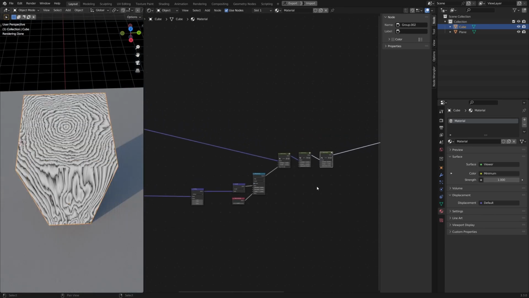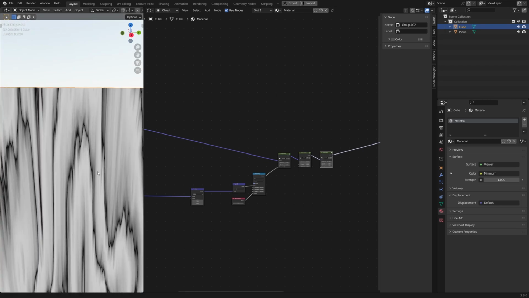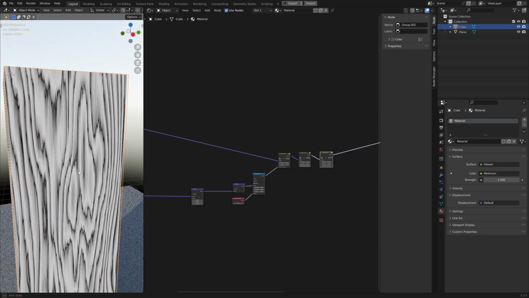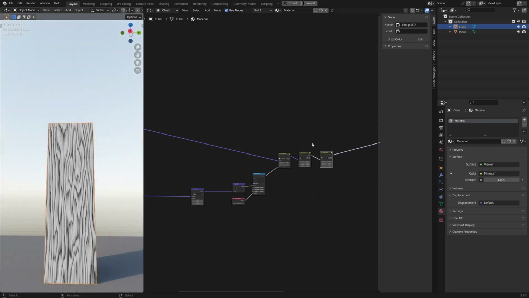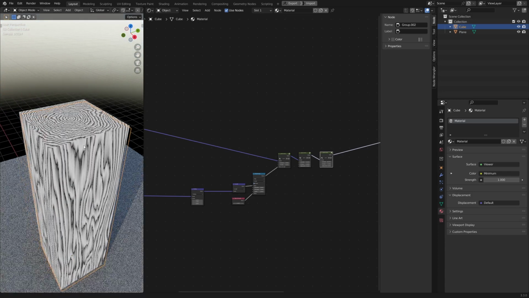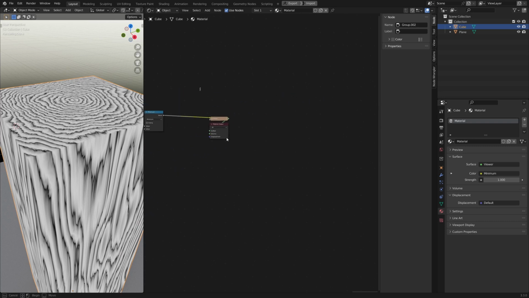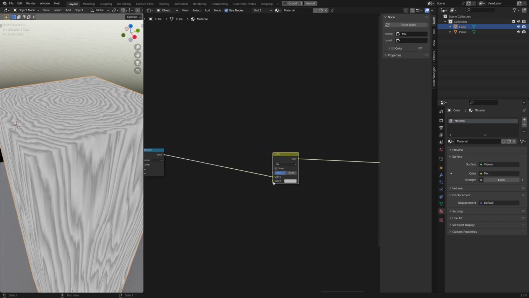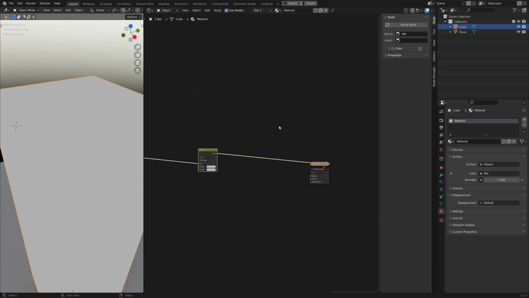So as you can see, we now have a very nice looking wood grain, and it looks very much like wood right now. It's just that there is no color. And that's exactly what we're going to do next. We're going to add colors to our wood. To do that, we simply go over here and add a color Mix RGB, and connect this to the factor input, and we can set the two colors for our wood.